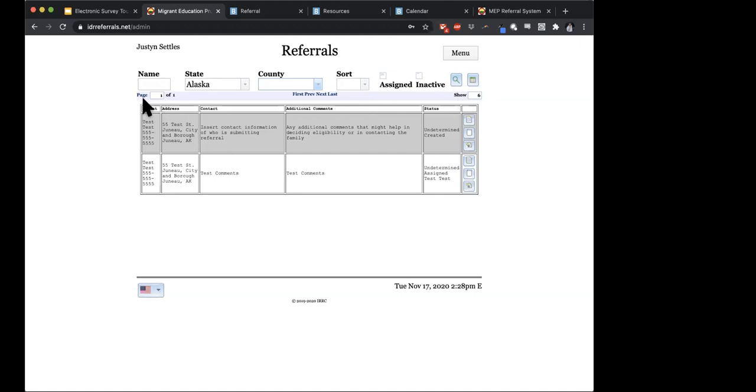On the left-hand side, you can see exactly how many pages of referrals there are. And so currently, we are seeing page 1 of 1, but it'll tell you if there are multiple pages, it will tell you page 1 of 4, page 1 of 5, however many pages there may be. In the middle are the buttons to navigate in between the different pages of referrals. So the first button is going to take you to the first page of referrals. The last button is going to take you to the last page of referrals. The previous button is going to take you to the previous page, and the next button will take you to the next page of referrals.